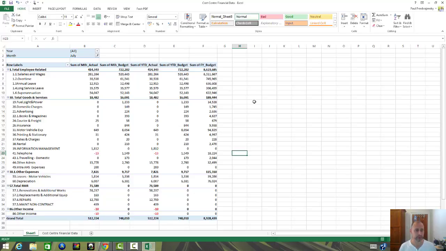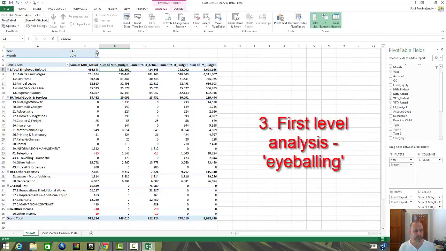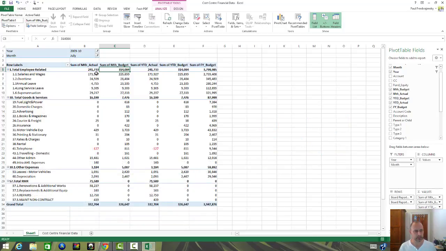So that's our pivot table. Let's just see how we are positioned for our total employee related expenses in the first month of the year. We need to have a look at what financial year. Let's look at 9/10. And in 9/10 we had $241,000 of spend for employer related expenses, and $314,000 was our budget. So we came in under budget. You'll see these are the same for the year-to-date actual and the year-to-date budget. This is because this is the first month of the year.